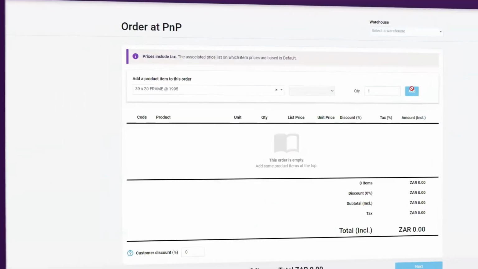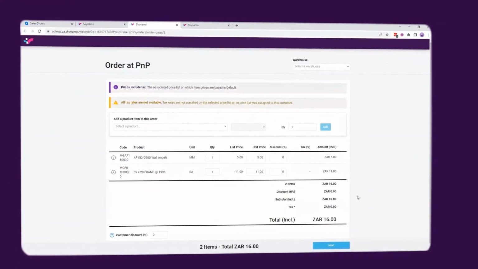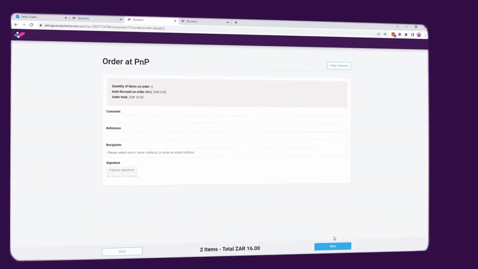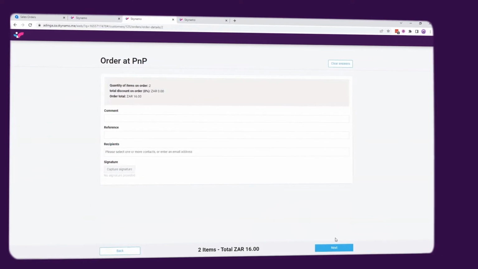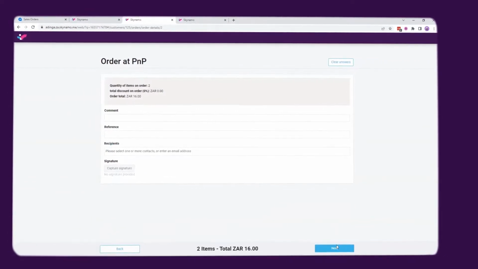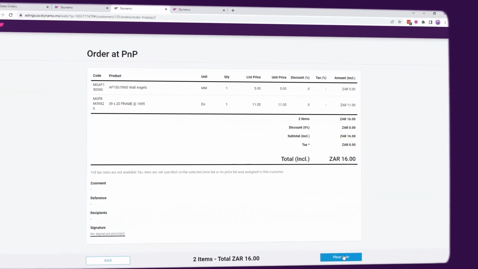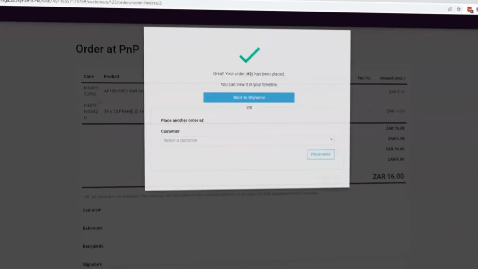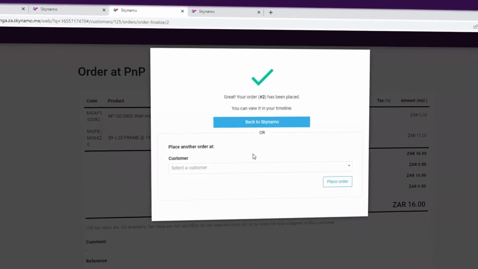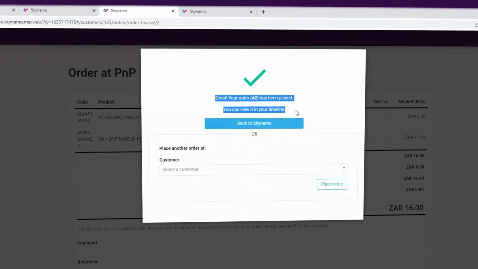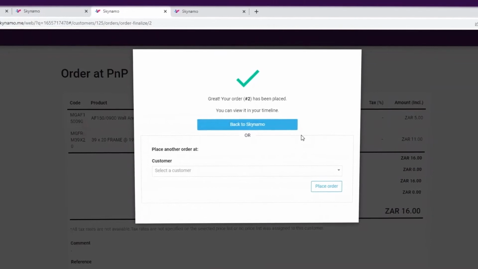We can then add to this order with another product. Once you are satisfied with your order, you can select Next in the bottom right corner, which will take you to a Comments, Reference, and Recipients page where the customer can also electronically sign off on the order before selecting Next in the bottom right. We will then be able to view the entire order here, as well as all comments, notes, and signatures before placing the order. A pop-up notification will then appear notifying you that your order has been placed and showing your order number, which in this case is order number 2.